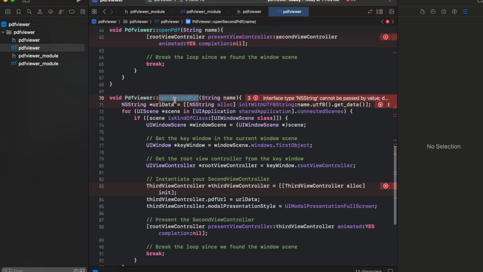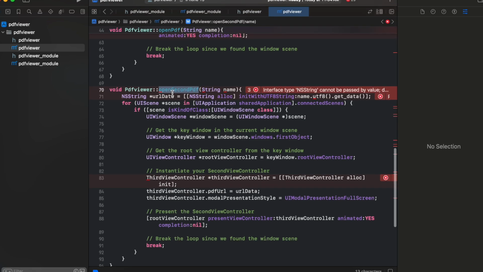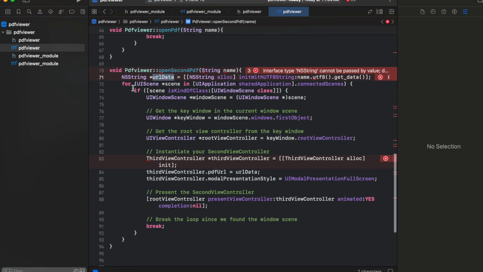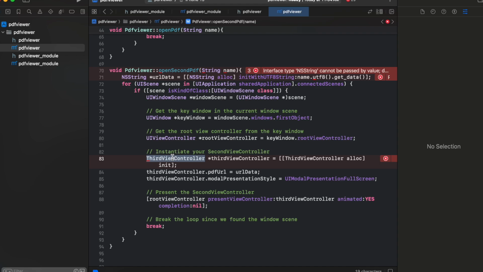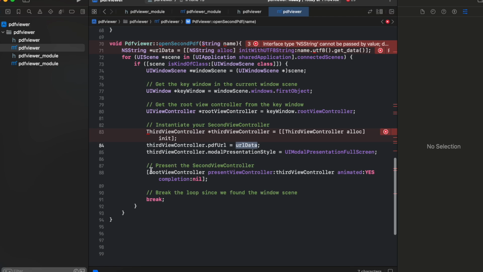Similarly for the second PDF as well, we are changing this name to URL data. This would actually be a URL, like a server URL where your PDF is located. Then we just do URL data. Then again we get hold of our root view controller. Then we launch this third view controller, which we haven't created yet. I will show you that shortly as well. That also takes a PDF URL, and we pass our URL data, and then we just launch our root view controller.